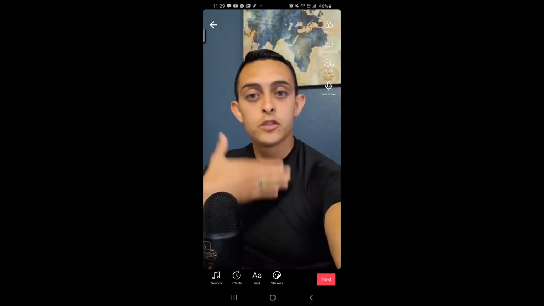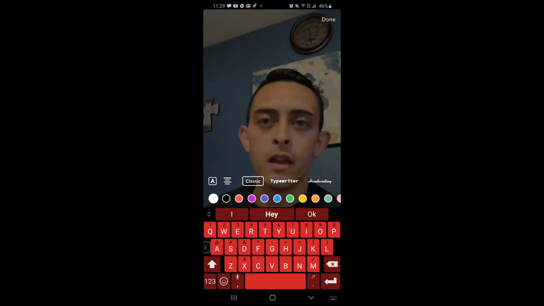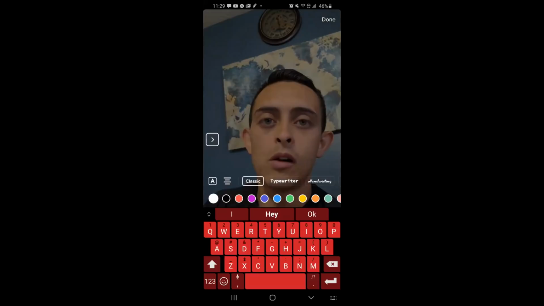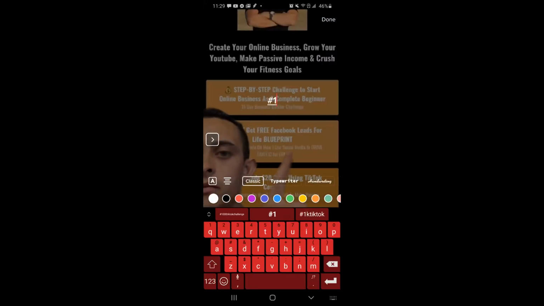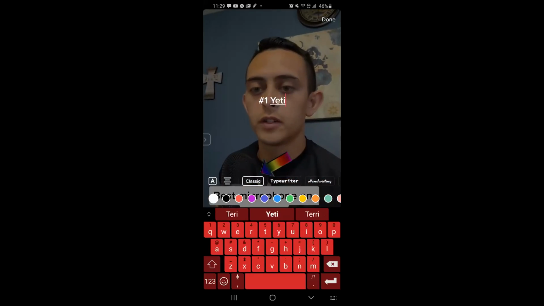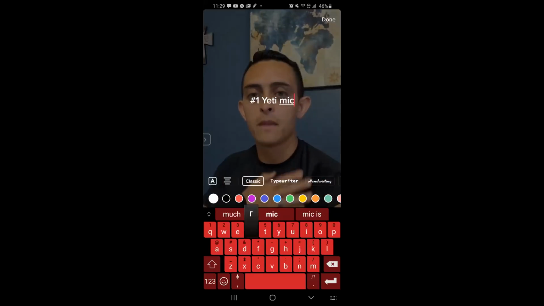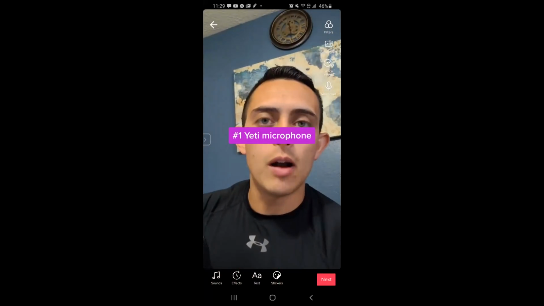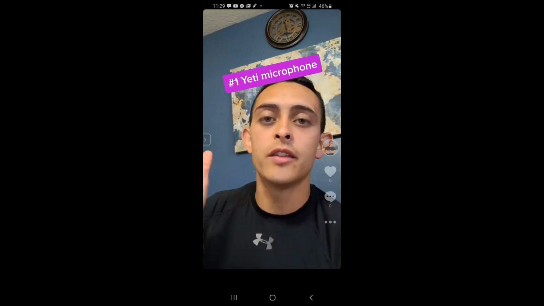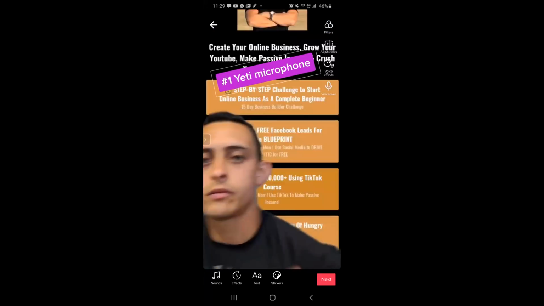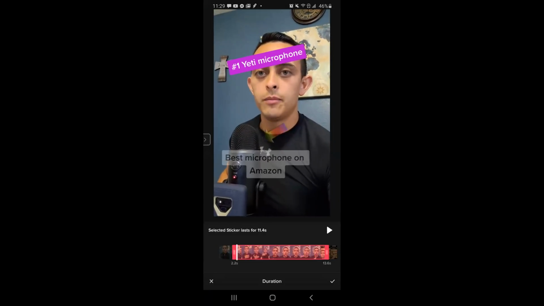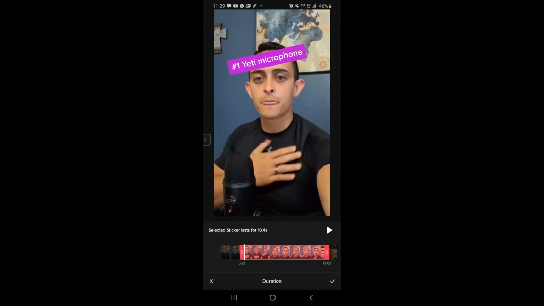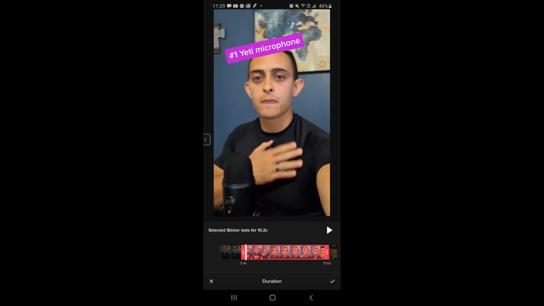See that? Okay, so then you can add another disappearing text. Let me see here. Number 1 is the Yeti microphone. I'm just totally making this up. You can change the colors there. You can add that at the top. So what I like to do is set duration. I usually set it right after the hook. You'll see the white one disappear, so I do it right when it disappears.